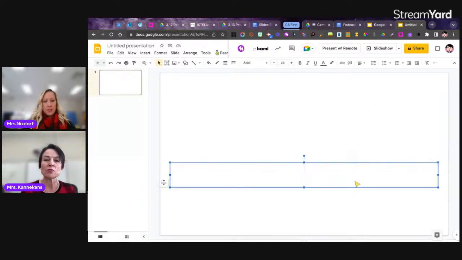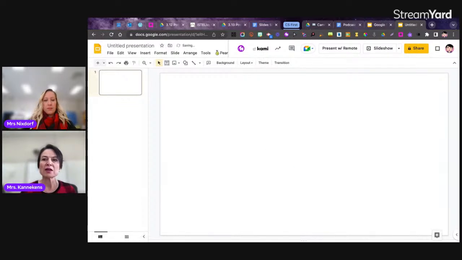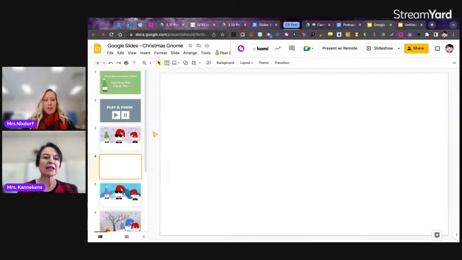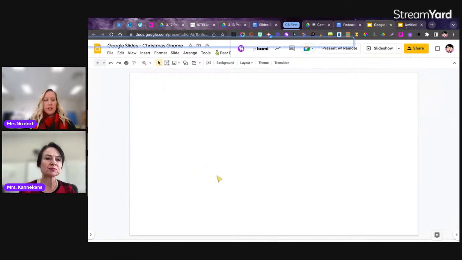So I'm going to click the bottom one. There's that blue border. That means that object is live. I'm going to press my backspace. Oh, sometimes we're in the box and sometimes we're on the box. Now backspace should work. There we go. So now I have a nice blank slide that we are going to be working in.